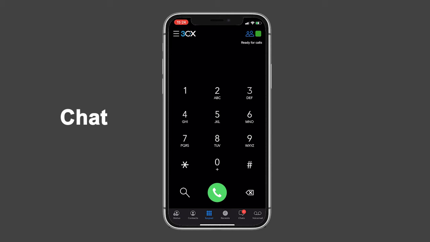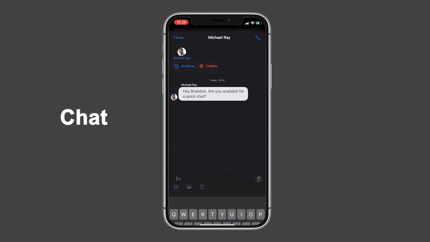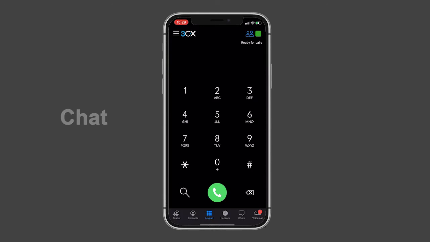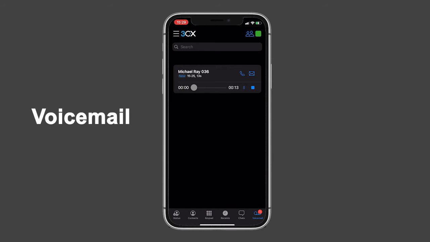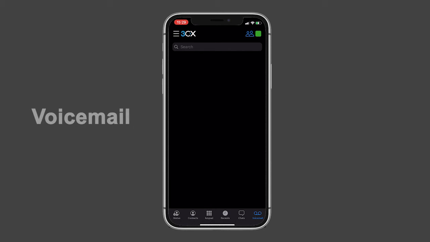Use chat to send messages and documents to colleagues while on the move. The built-in quick actions help you archive, delete, and tidy up your chat conversations. Voicemail is accessible directly from the tab bar and includes a notification bubble to alert users to a message. Simply tap to play each message.